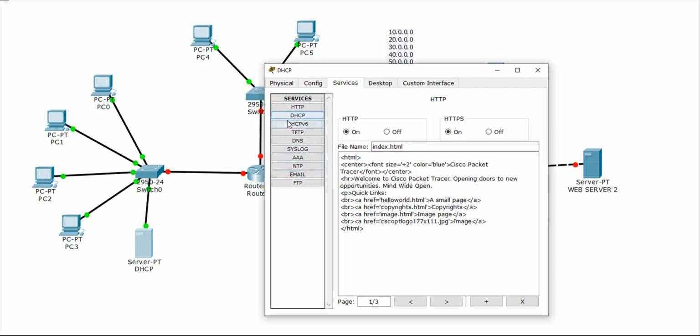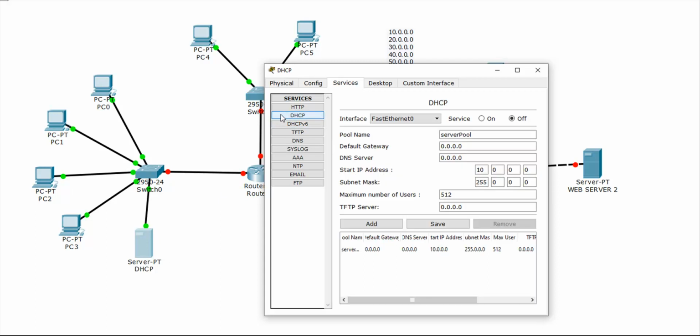HTTP, DHCP, DHCPv6, TFTP, DNS, syslog, AAA, NTP, email, FTP. So these are all the different services this server machine can provide. Now I want to take the DHCP service. I want to enable the DHCP service. So I'm just going for the DHCP. You can see the service is off. We can make it on later.